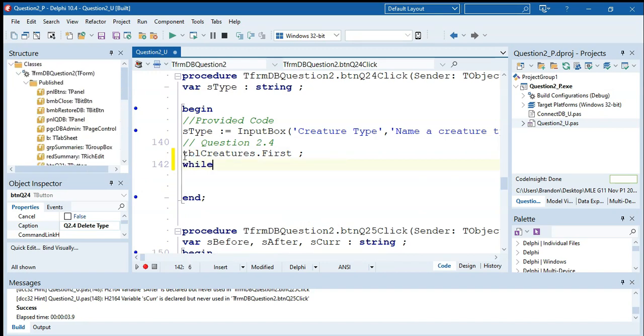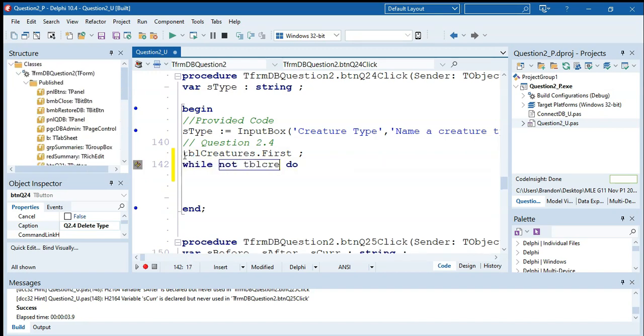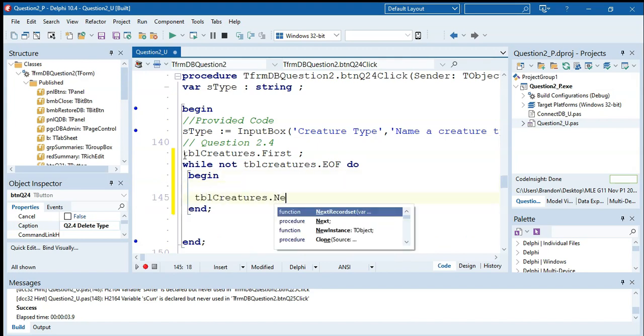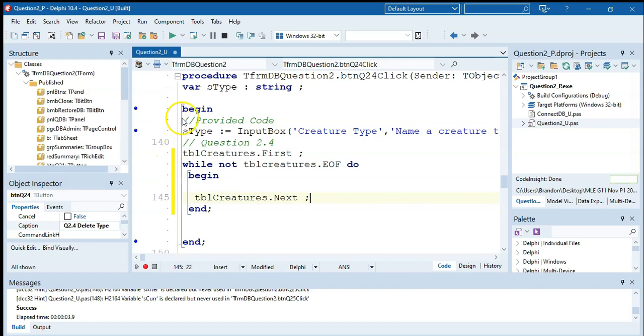Next again, while not tbl creatures. Whenever you are going through each and every record, this is what you need to do, tbl creatures. And then at some point we'll have to go tbl creatures.next. Okay, so what are we doing? We are going to check first if the type of the one that we're looking at, the first one, is the same as that type.